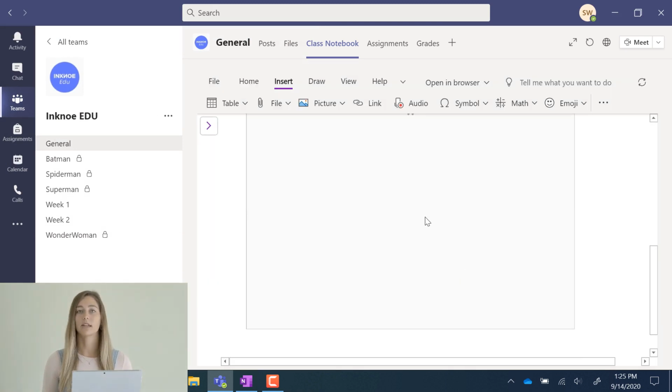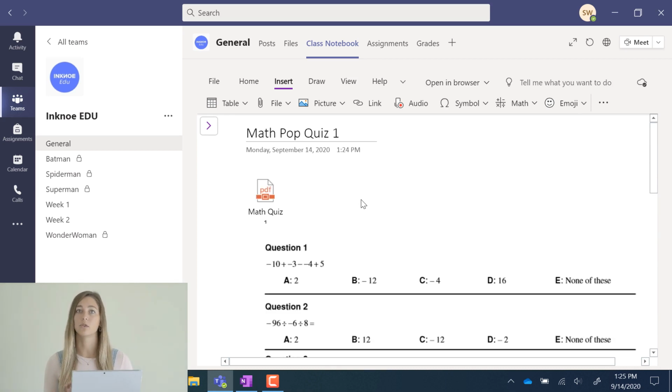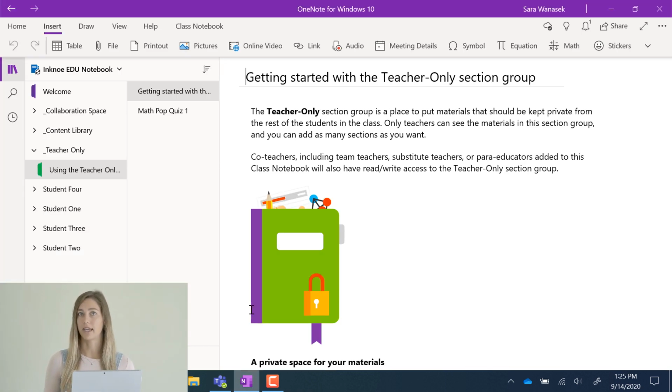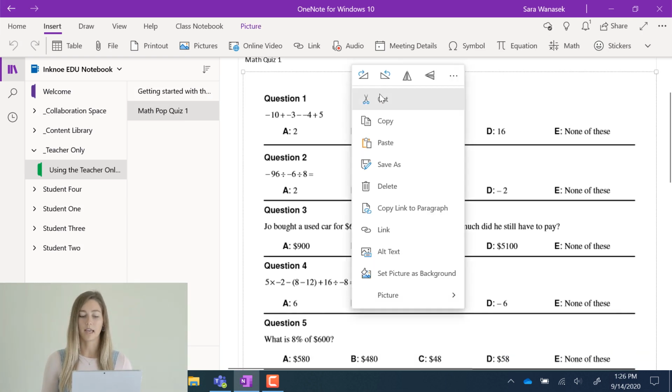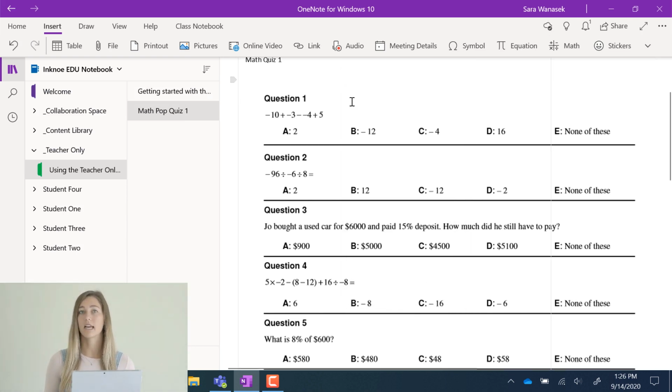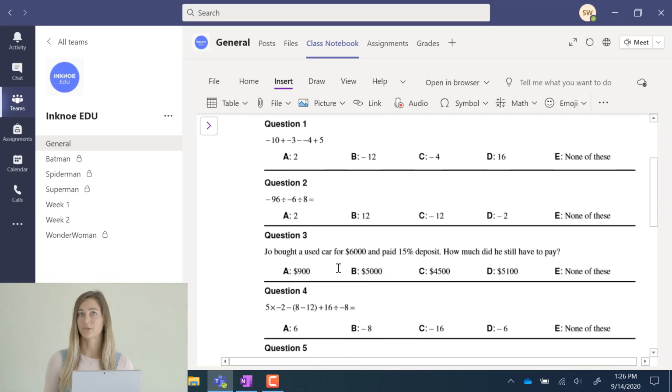If you want to set this PDF as a background, so it's super easy for students to draw on top of this PDF or add text boxes, you'll have to use the OneNote desktop application. So I'm going to go into my page, and when we right-click onto the PDF, we can set this picture as a background. So now students can easily type all over the PDF. And when you go back into Teams, it will have already made that change. Okay, so that is how you guys create a page, and now we need to assign this page.